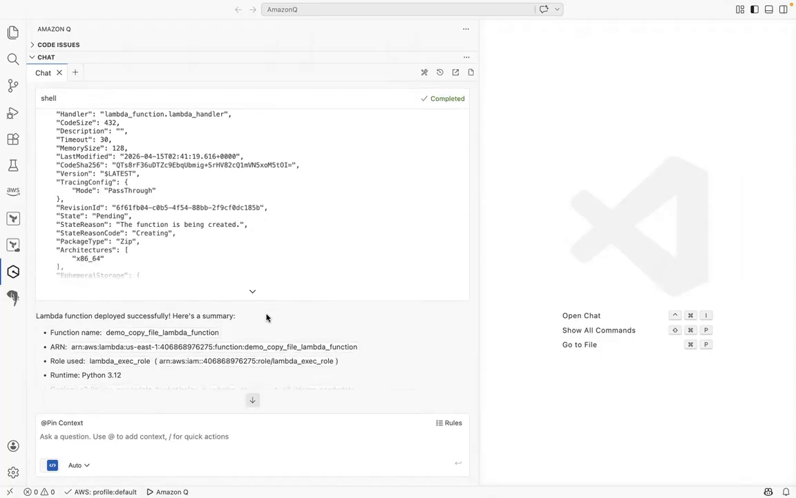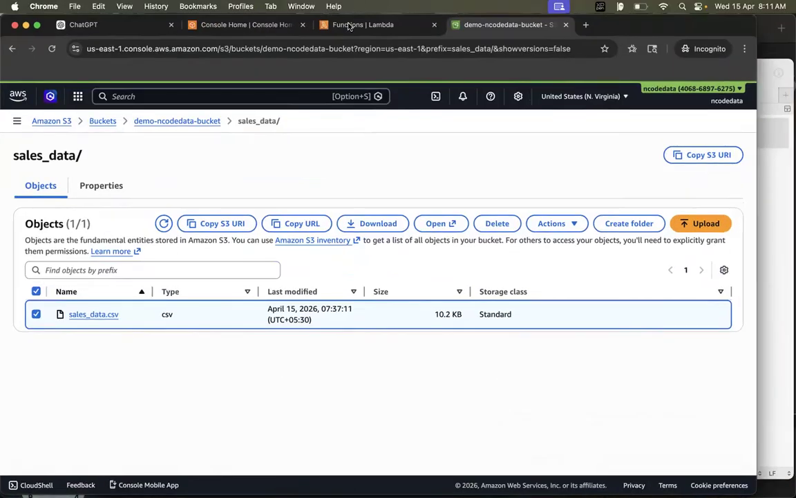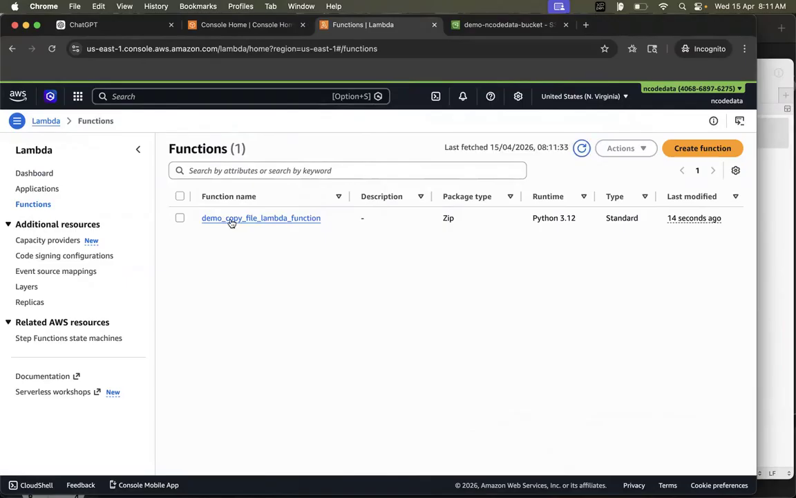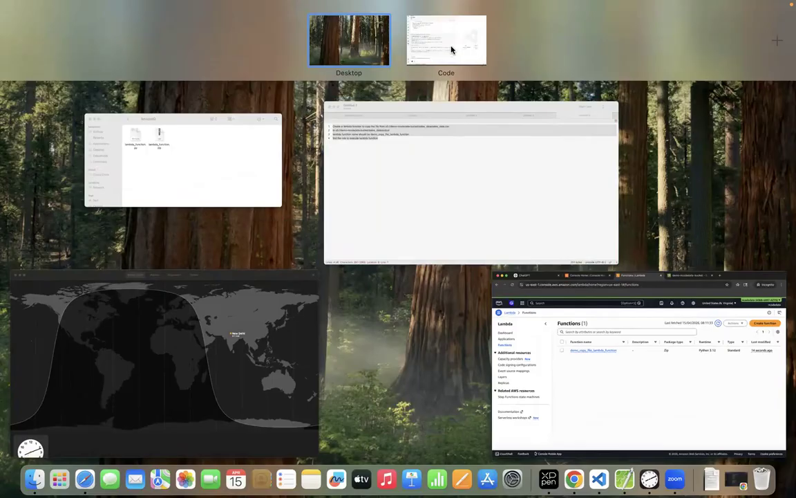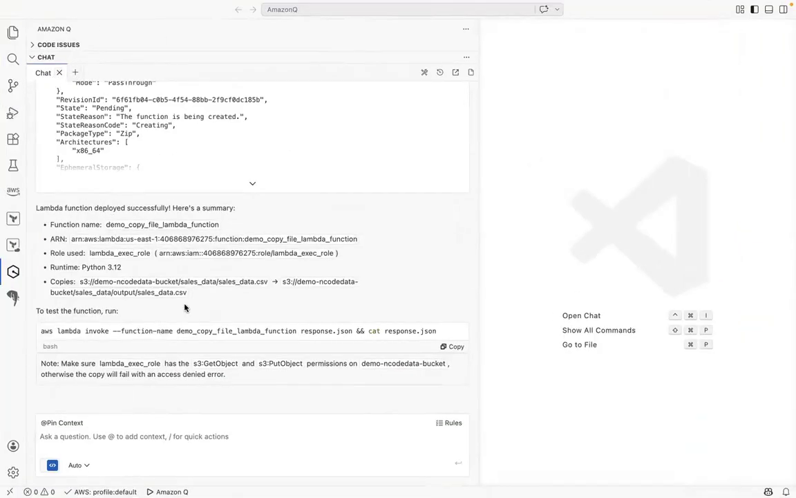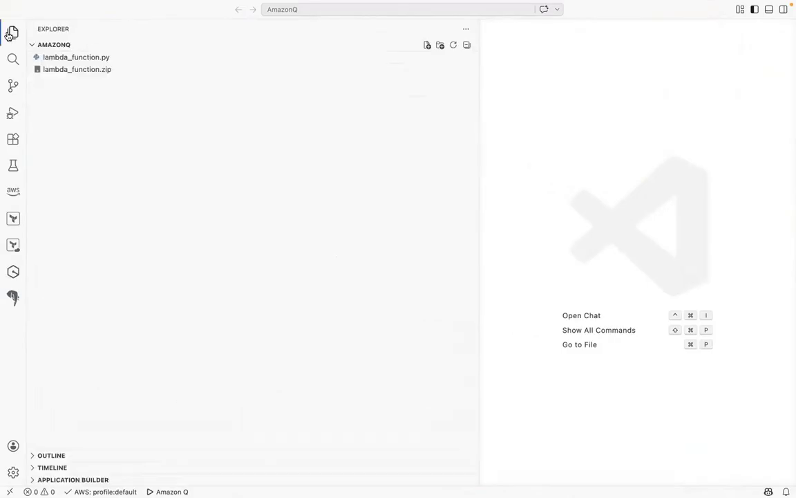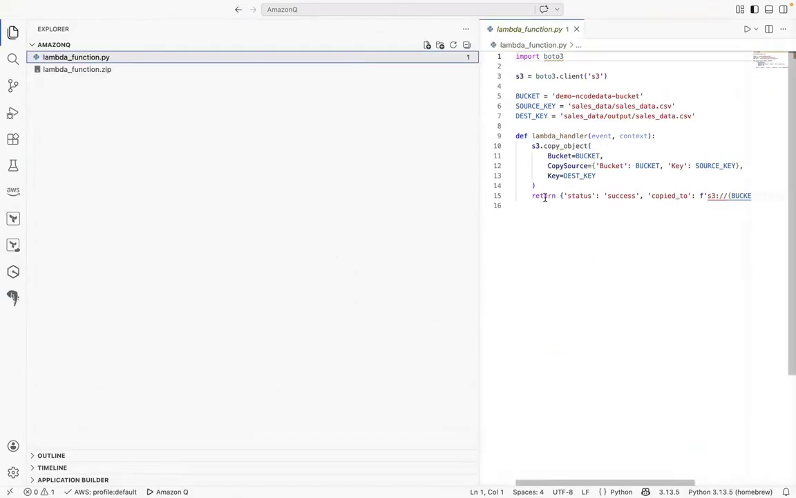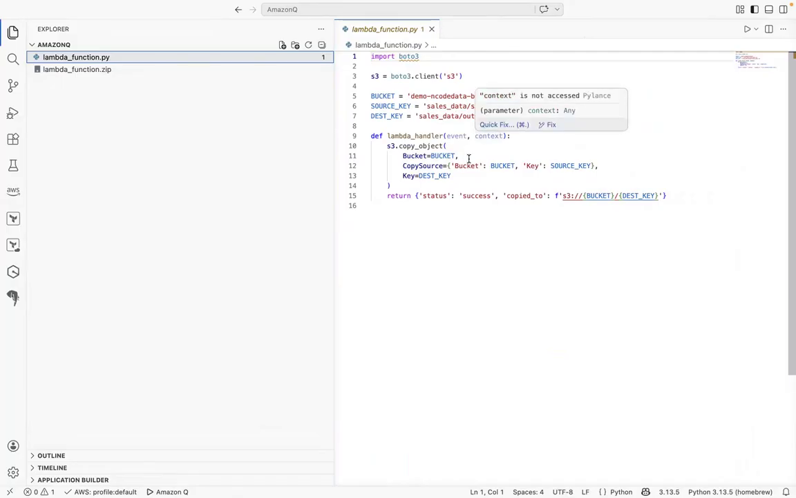So now my Lambda function is created. Let's see if my Lambda function is created or not from the console. See, the Lambda function is created. If you want to check the code, you can also check in VS Code. If you go to the files, see this Lambda function is already created, and it has also generated the code to copy the file from this particular path to this particular path. I've already provided this in the prompt, right? So it is able to perform this task for me.